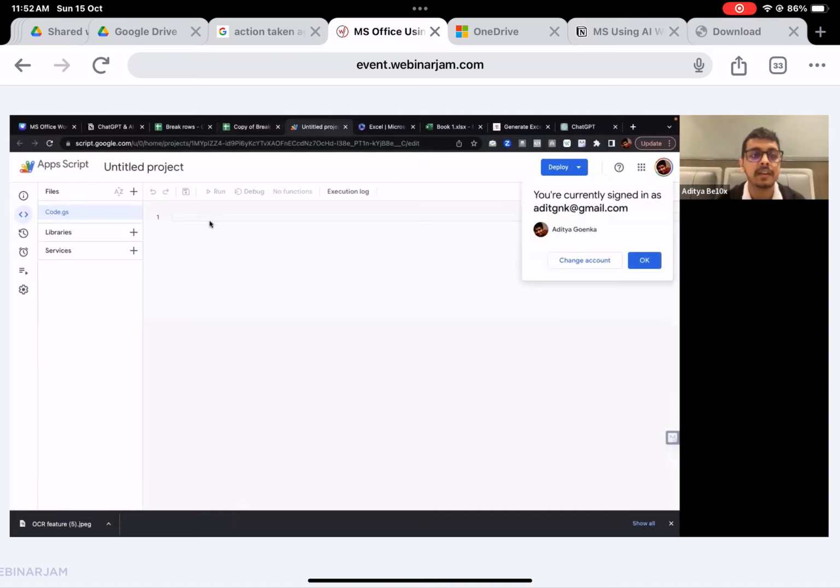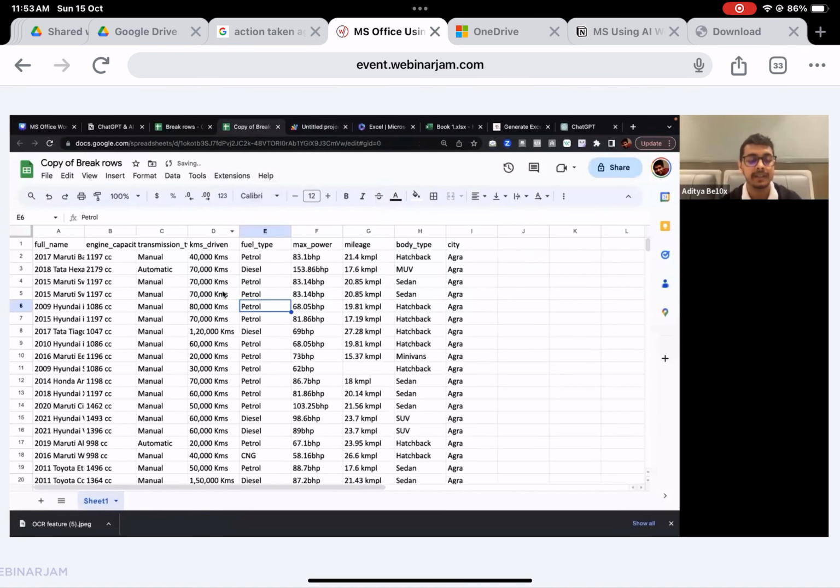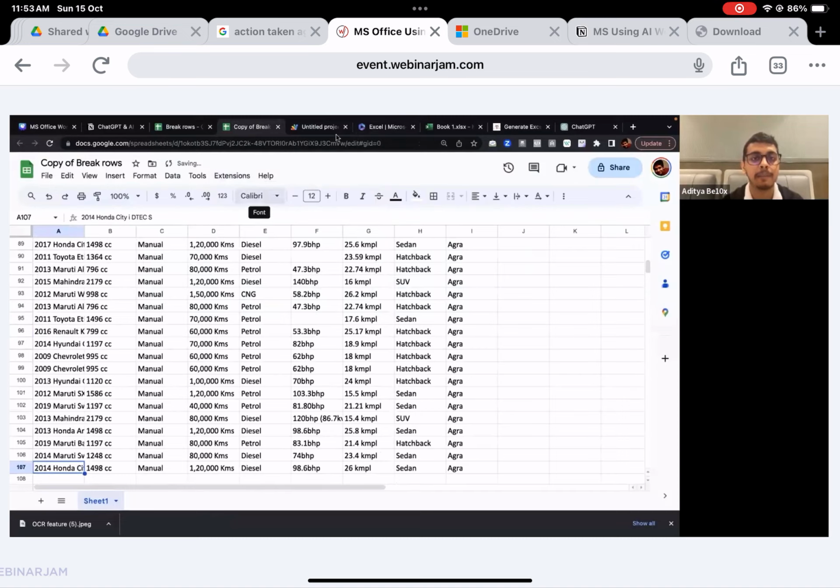Click on extensions, click on app script. Now we will simply paste this particular function. Click on save, then click on run. Now some execution has started. Let's go to our Google Sheet and wait for a couple of minutes to see what exactly will happen.